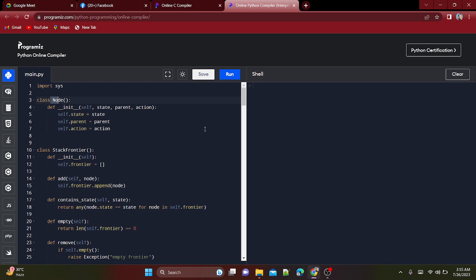Today I'm going to discuss the maze problem, which is implemented in Python. So let's get started. Firstly, I have defined a class called node.